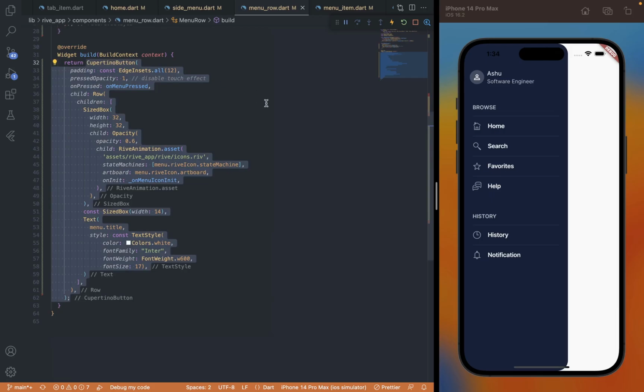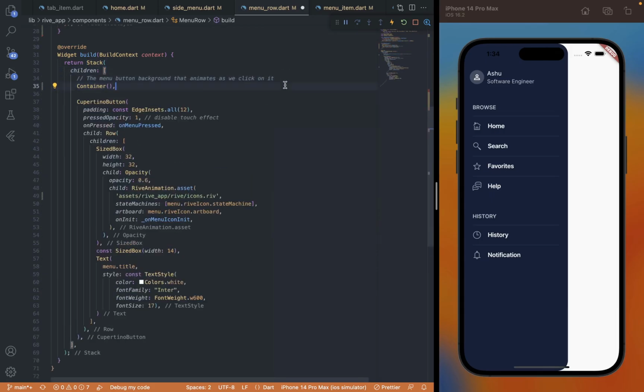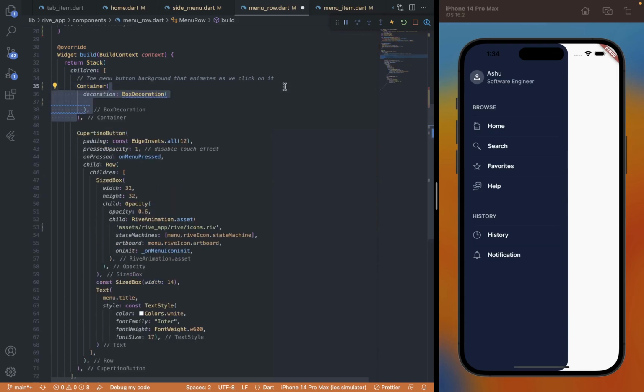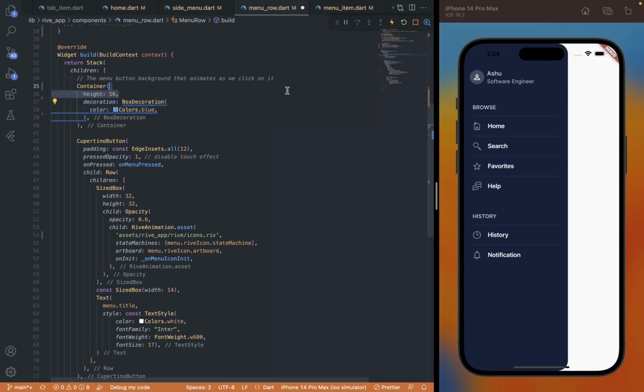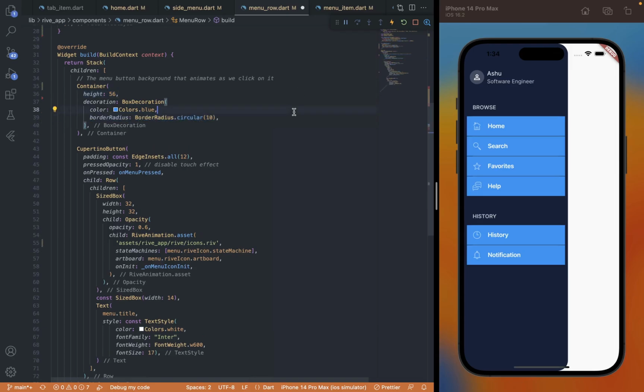In the menu row file, wrap the complete UI with the stack widget and add a container before the main content. Now add some decoration. So I'm first gonna add a background color which is not visible. So we need to give it a fixed height by, let's say, 56, which is the estimated height based on the icon size and the padding. Now add some border radius to it, but currently it is visible for all the buttons.